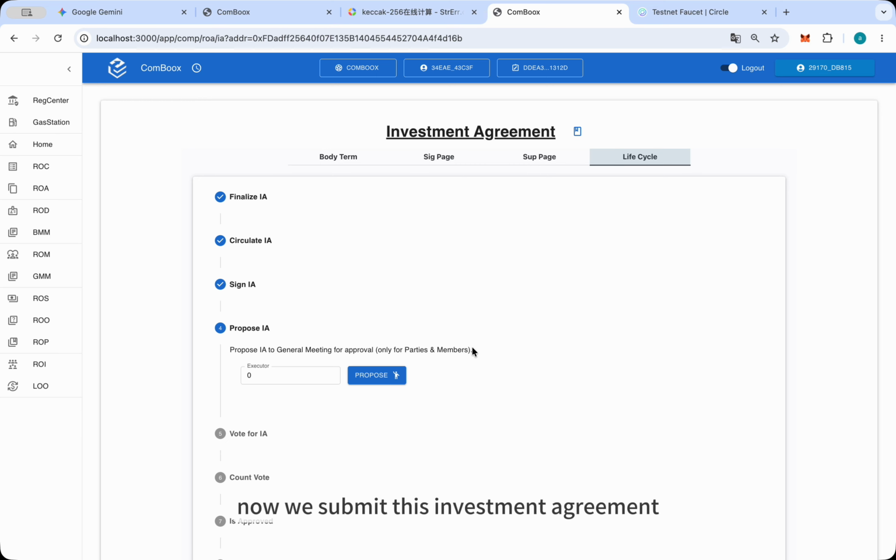Now we submit this investment agreement to the company's shareholder meeting. When submitting, there is a text box to fill in the executor of the document. We usually fill in the relevant shareholder. In the investment agreement context, the executor has no substantive rights. In the shareholder agreement context, the executor can activate a new version of the shareholder agreement, and the binding effect of the old version will be automatically revoked.